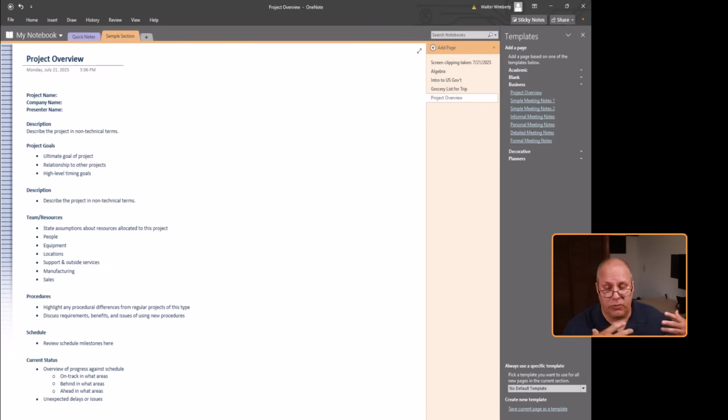Whether you're doing it for a research project, for organizing your own personal life, or for something in business, people who like OneNote tend to use it everywhere because it is so versatile and so powerful. So hopefully this just gives you a good introduction to something as simple and useful as OneNote.